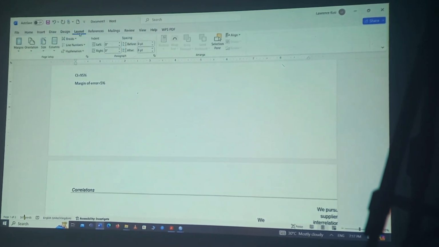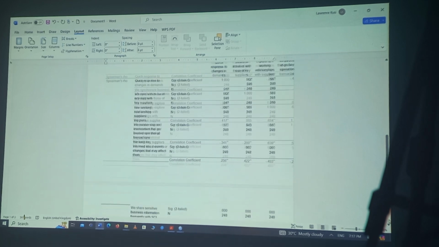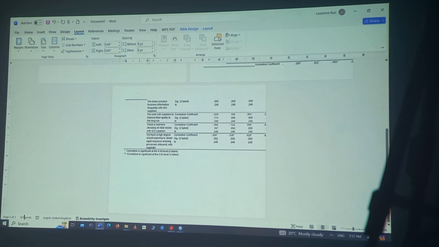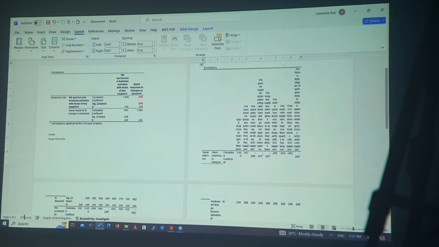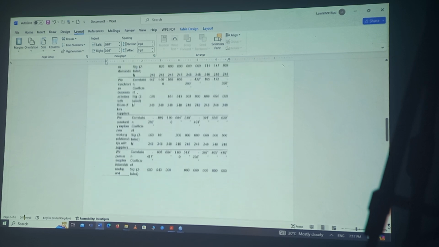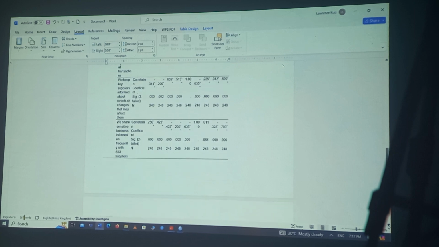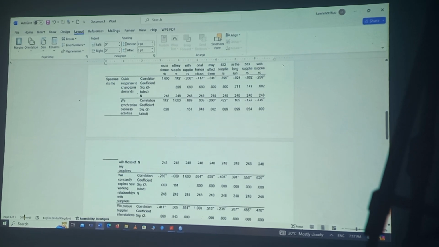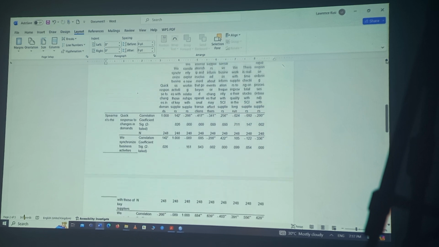So you can change the layout. Okay, I've changed it already to landscape because the table is very large. So this is the correlation between the two, okay?